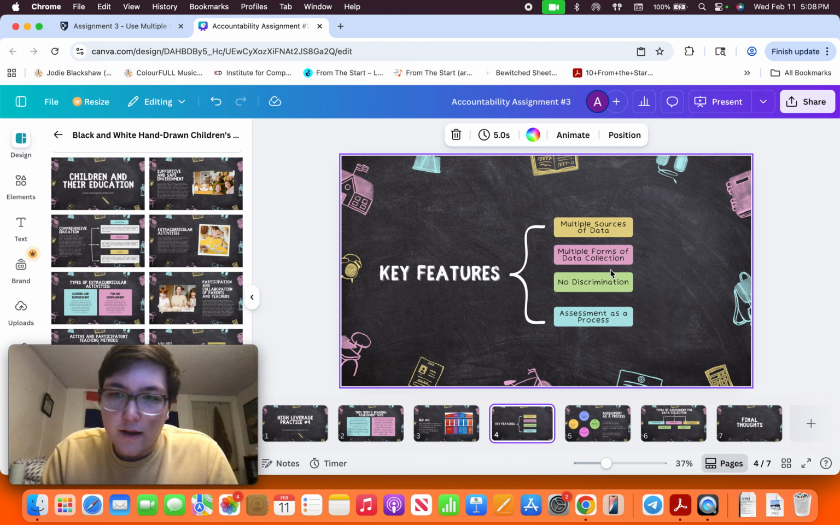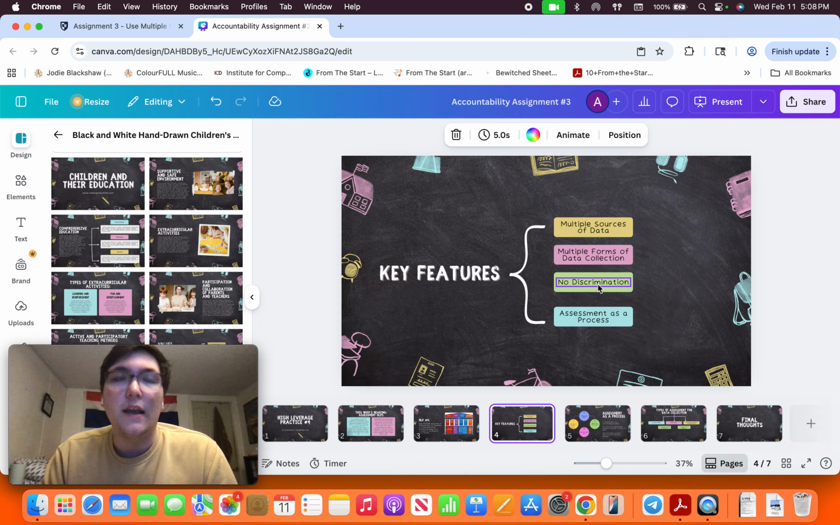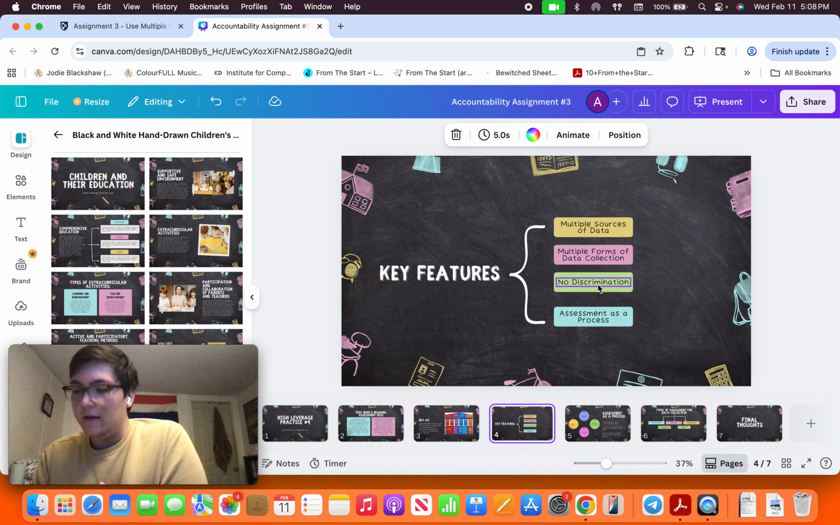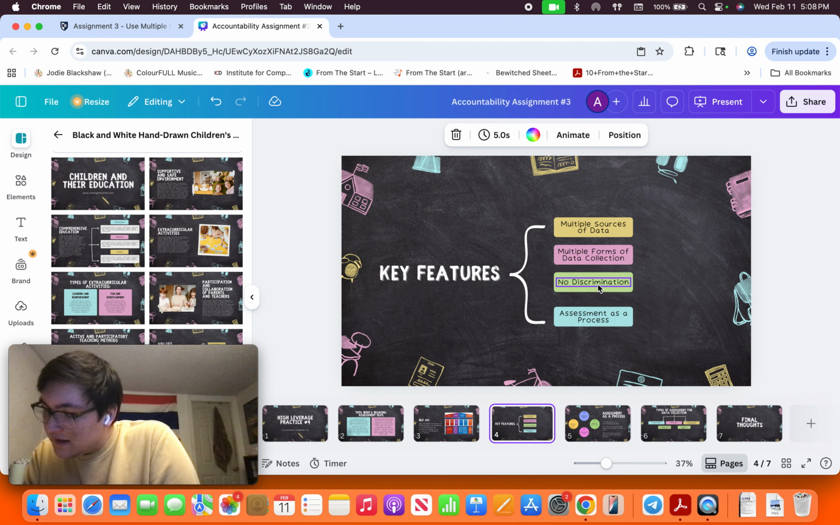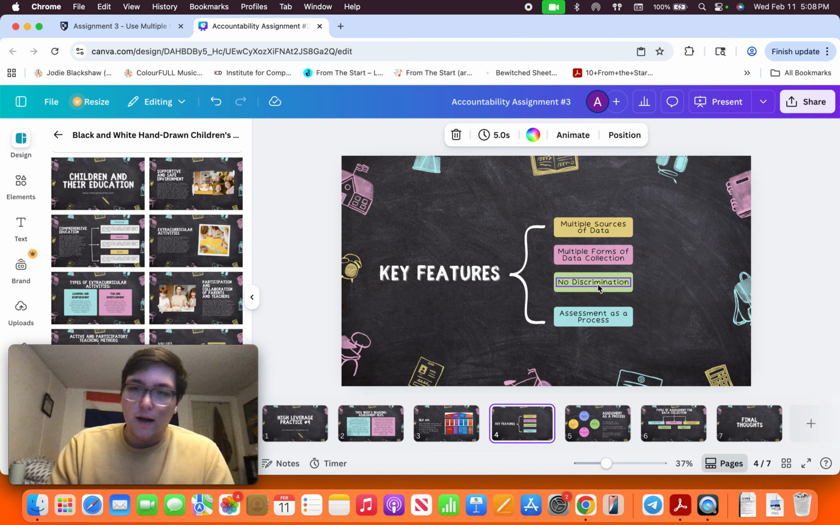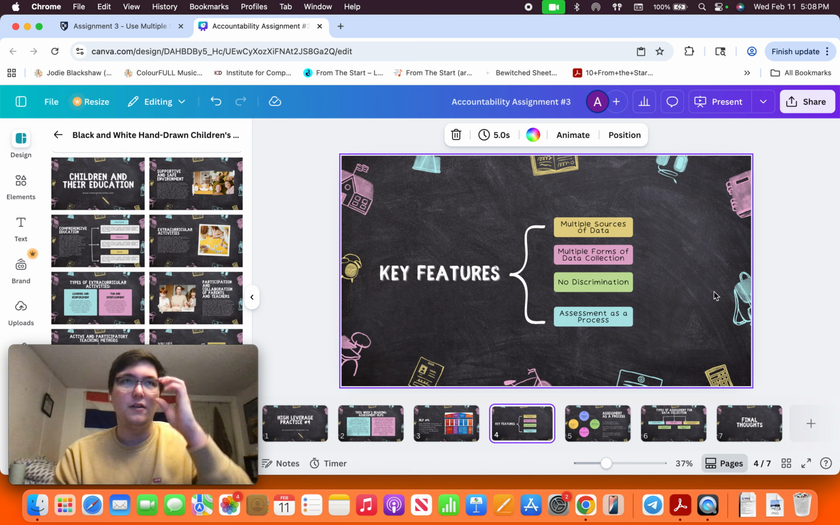Following that, no discrimination. It's very important that these tests are as free from discrimination as possible. Tests cannot be discriminatory. The IDEA states that, quote, assessments and other evaluation materials used to assess a child under this part are selected and administered so as not to be discriminatory on a racial or cultural basis, end quote. It's very important not to be discriminatory.